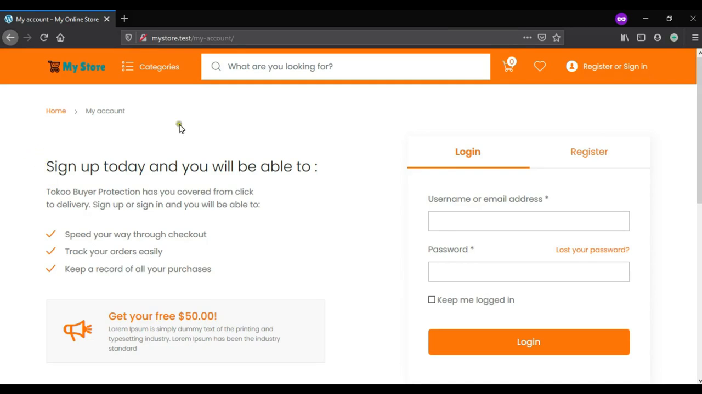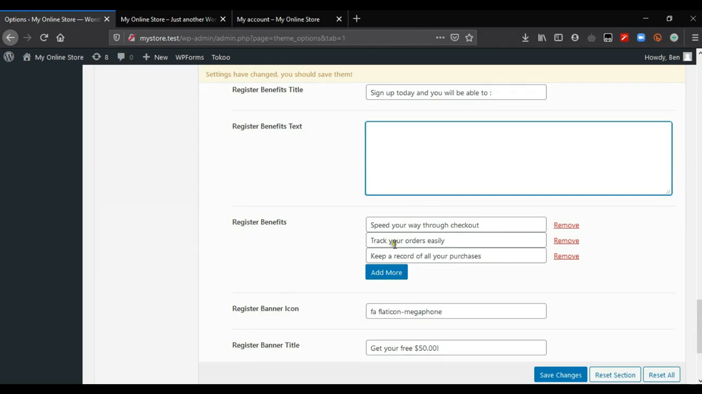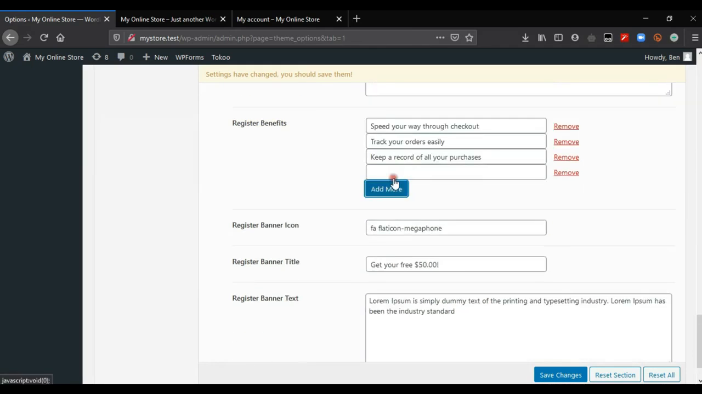So it means that this information here is okay to include. However, we have to do a few modifications. So let's go back to our dashboard. The title is Sign Up Today and you'll be able to. So we may want to leave this. And it is saying that Toko buyer protection has covered you from click to delivery and all that. And so we may choose to get rid of that. And this is the heading for the benefits of registration. You can equally get rid of this since it is a mere repetition and keep only this information here. You can also add more.